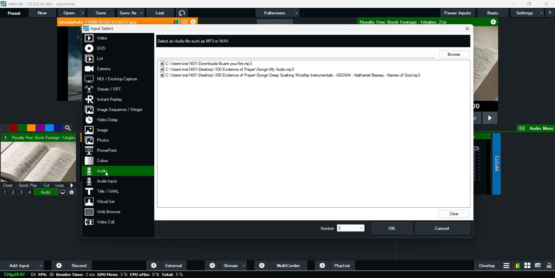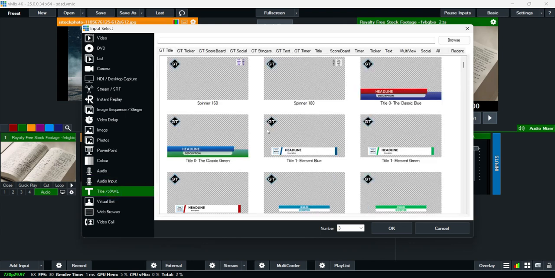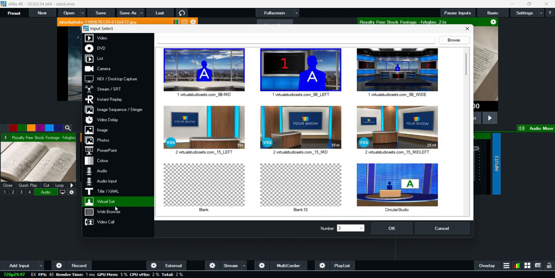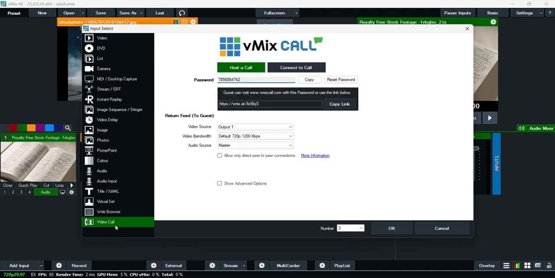You want to add your audio and audio input. This audio is for MP3 and you want to add your audio input. You want to add the title. This is the title, for lower text and so on. You also want to add the virtual sets, the web browser, and also this is where you add your guest. You want to add this, so it's quite easy.